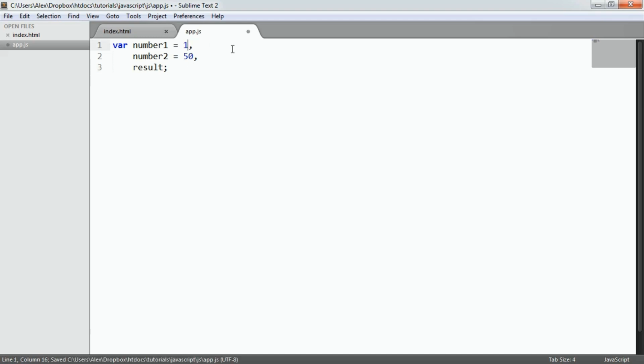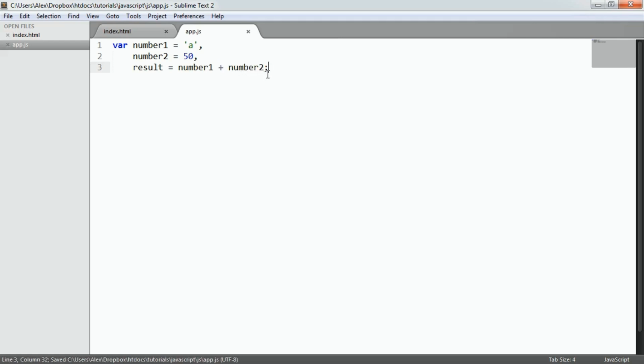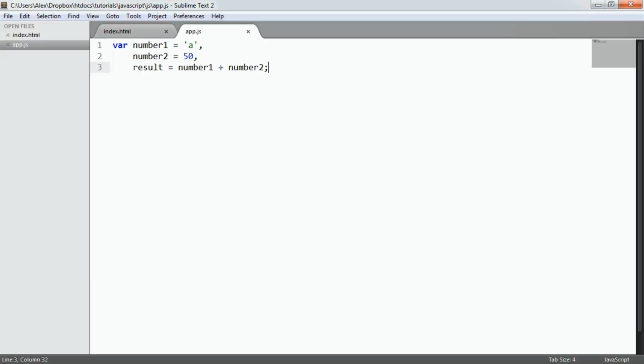Now we can also do a slight variation to this. Let's say number1 is an A and number2 is 50, and I say number1 plus number2. Now what's going to happen here is, as well as being an addition, it's also concatenation. So the result is actually going to be a string, because it's going to take into account the fact that we have a string. So the solution would be that whatever input you take from your user, you always use parseInt if you're expecting an int, or parseFloat if you're expecting a float.